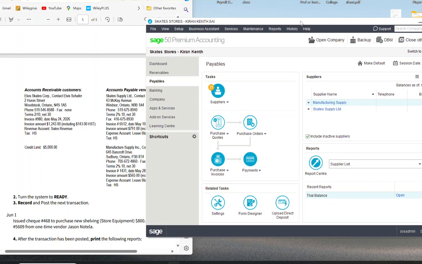I recommend you do a backup before doing that, but I don't want to do that because I know that there's no mistakes. I don't need to go back, so I'm going to make my system ready. How do you make your system ready? I'm going to go to history at the top. Make sure you have done everything right.